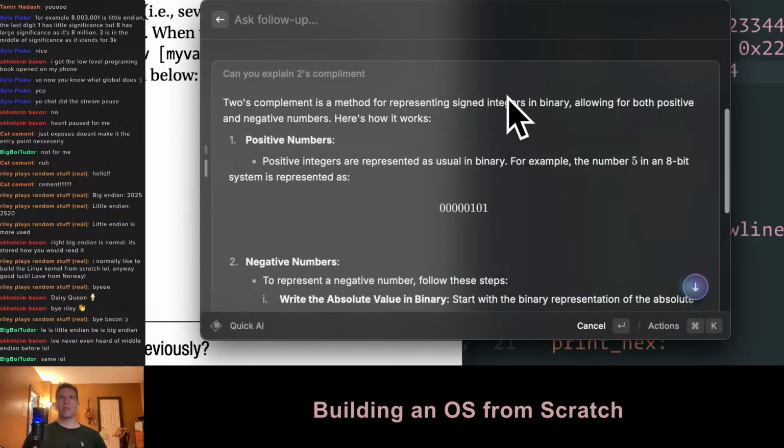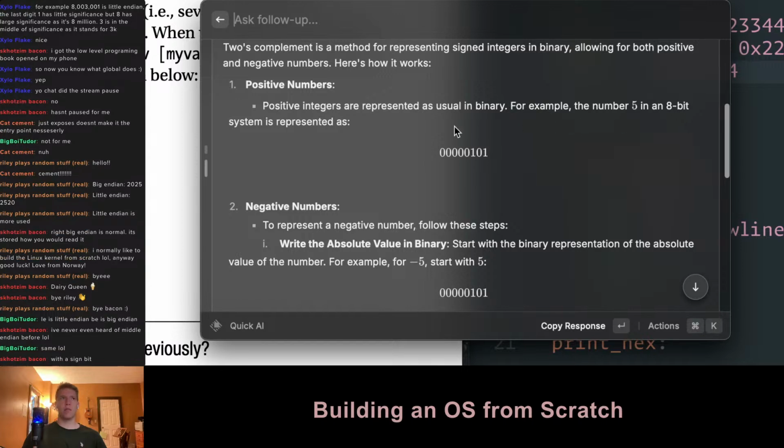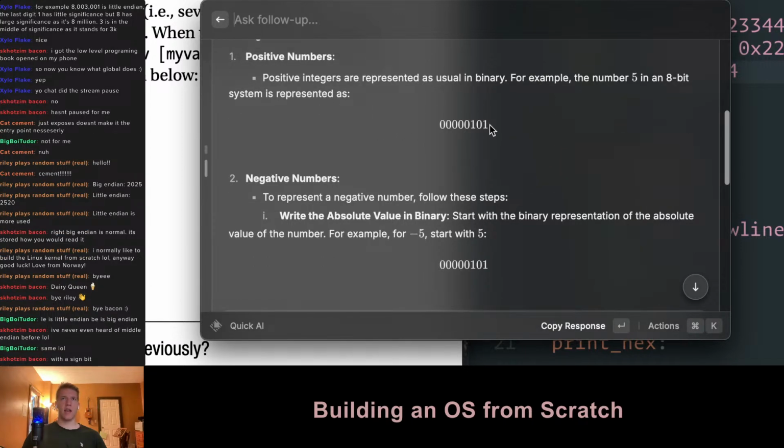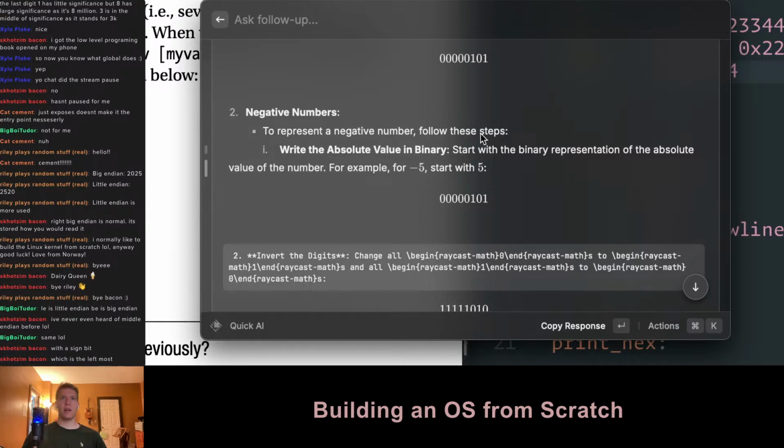It's a method for representing signed integers in binary, allowing for both positive and negative numbers. Here's how it works. Positive numbers. Positive integers are expressed as usual in binary. For example, the number 5 in an 8-bit system is represented as that. Negative numbers. To represent a negative number, follow these steps. Write the absolute value in binary. Start with the binary representation of the absolute value of the number, for example.